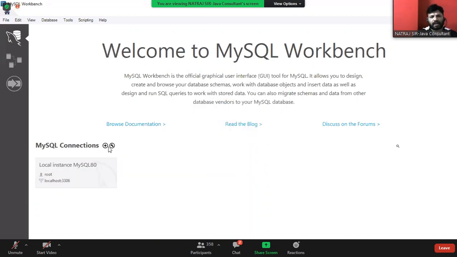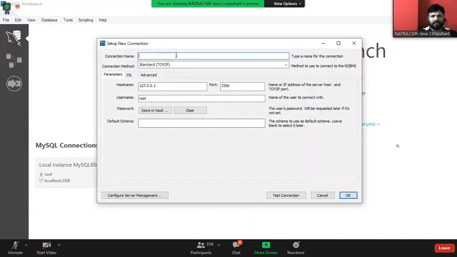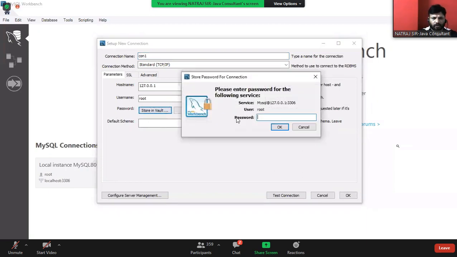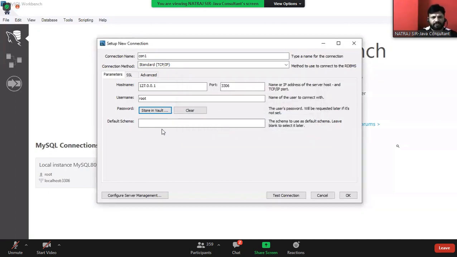Okay. I'm creating a connection, boss. Launch MySQL, create a connection with the plus symbol. Name for the connection: connection 1. Default username is root, default password is root. Always remember that.